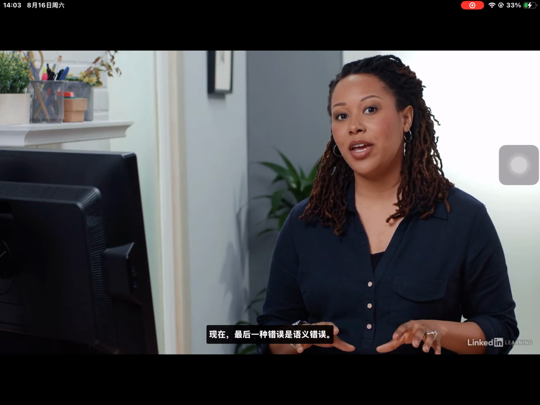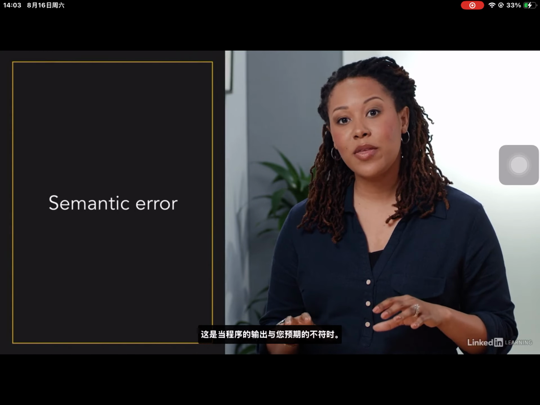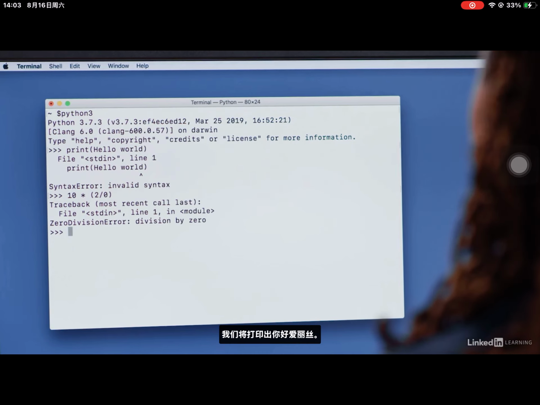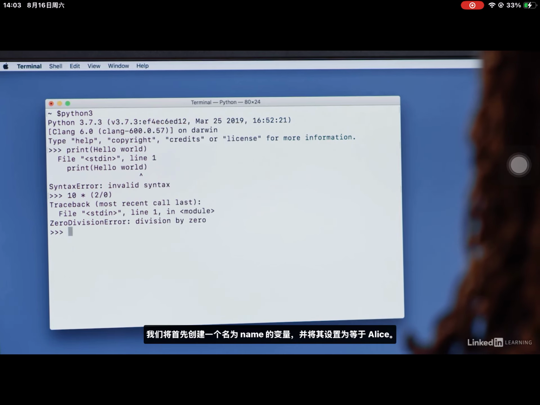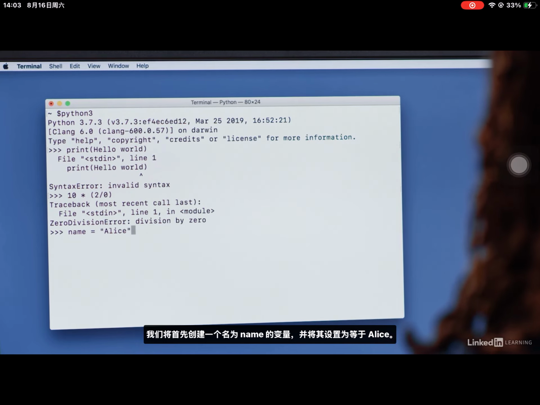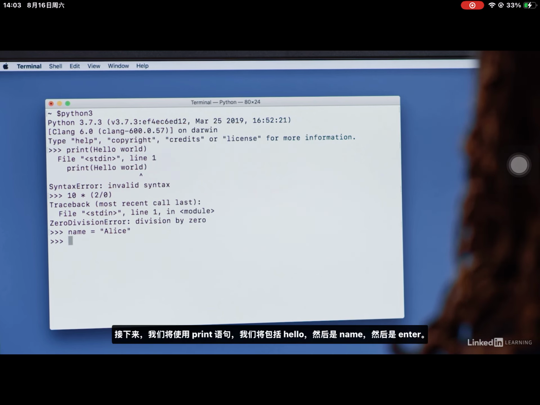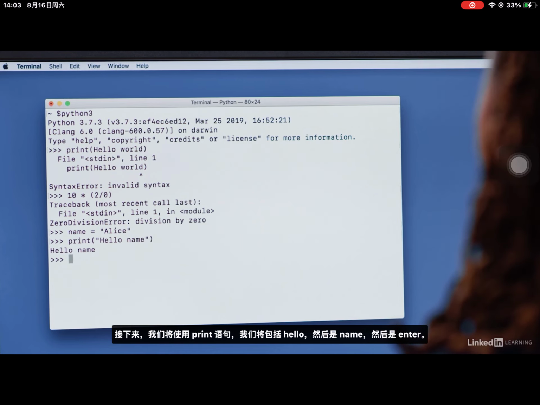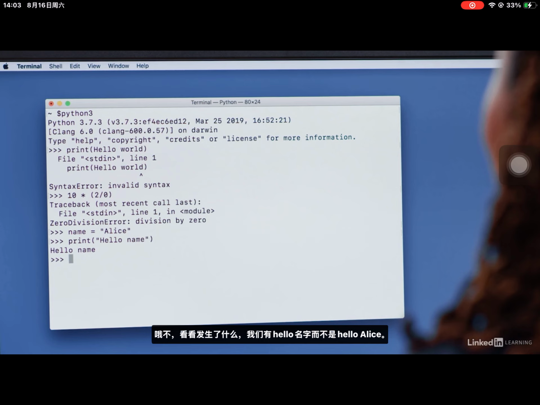Now, the final type of error is a semantic one. This is when the output of the program is not what you expected. Let's take a look at an example. We're going to print out hello Alice. We'll start by creating a variable called name, and we'll set it equal to Alice, and hit enter. Next, we're going to use our print statement. And we're going to include hello, and then name, and enter. Oh no, look what happened. We have hello name instead of hello Alice.